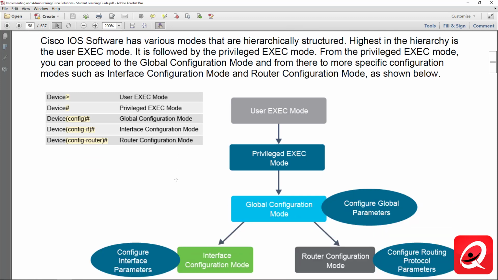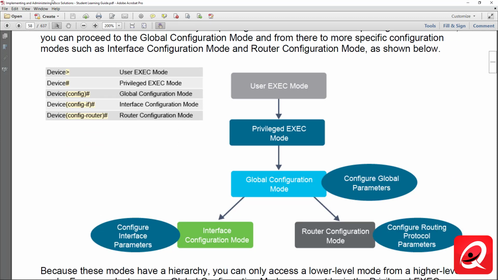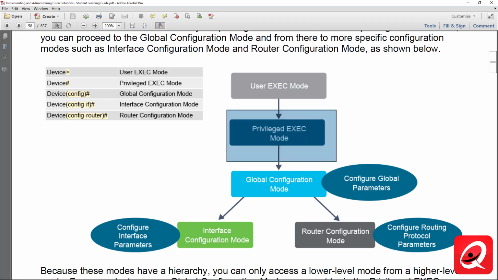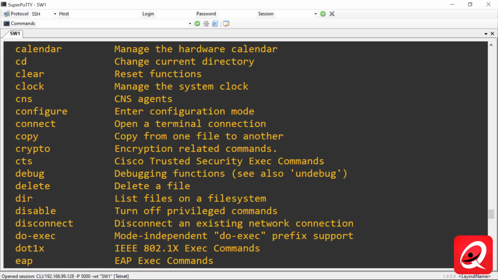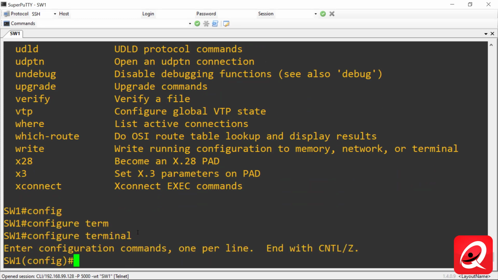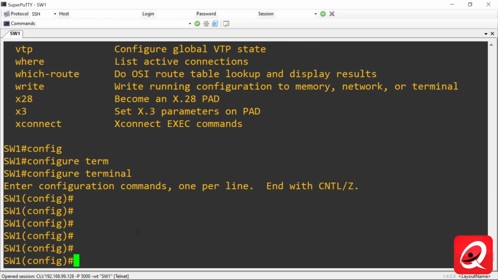There are other modes of operation. We already talked about the first two. We talked about user exec mode, and we talked about privilege exec mode with the different levels. But there are other modes of operation as well. For example, if I type configure terminal, notice my prompt changed to a parentheses config. This is what we refer to as global configuration mode. Global configuration mode is where you're modifying the configuration elements that apply to the device as a whole.